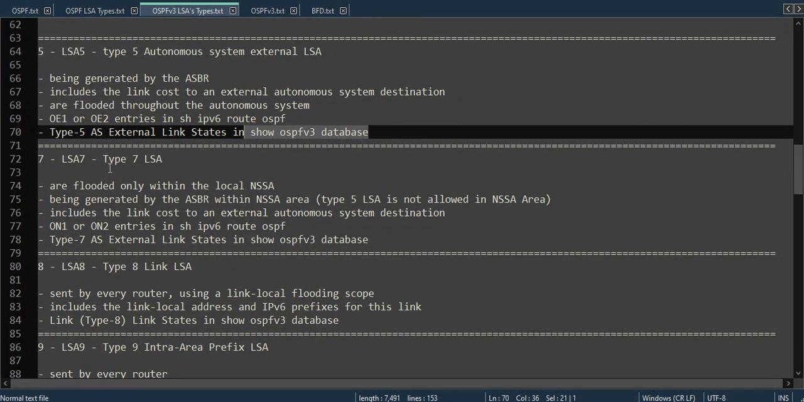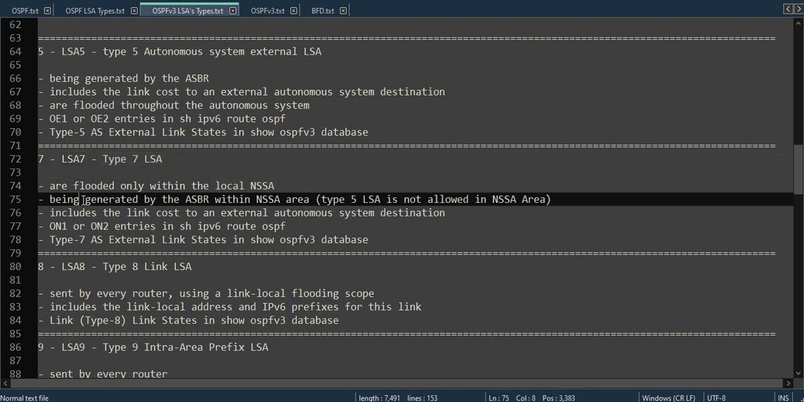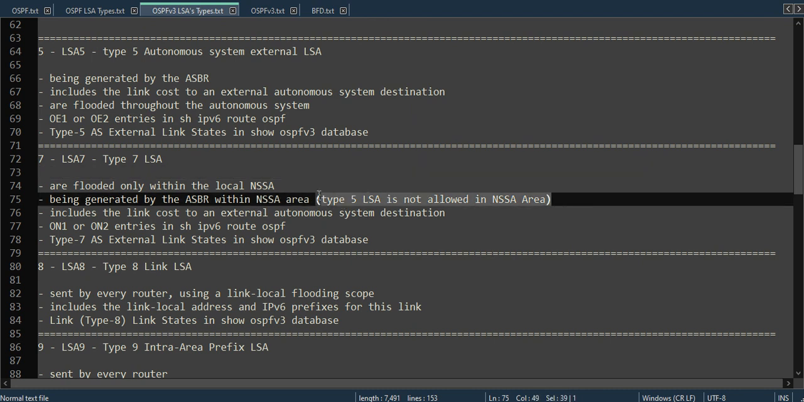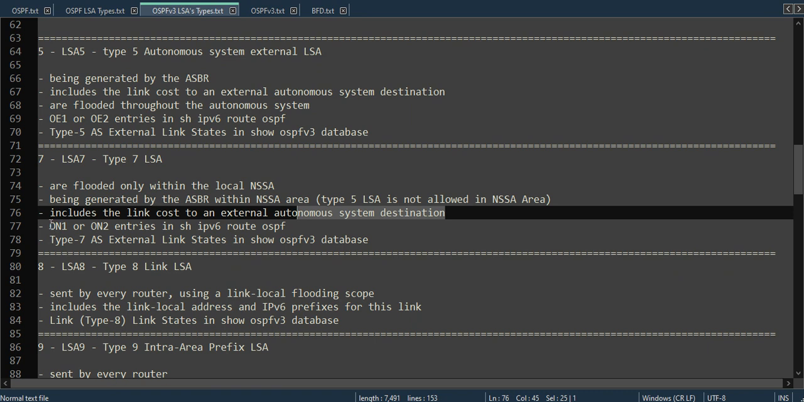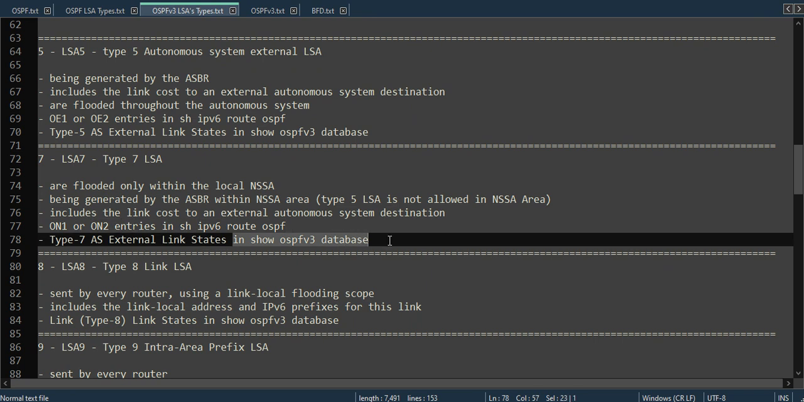And we have type 7 LSA. This is for NSSA, provided only within the local NSSA and generated by the ASBR within the NSSA area. As we know, type 5 LSA is not allowed in an NSSA area. Instead, we have type 7, including cost to an external autonomous system destination, and we will see O N1 or O N2 entries in show ipv6 route ospf, and type 7 AS external link state in show ospfv3 database.